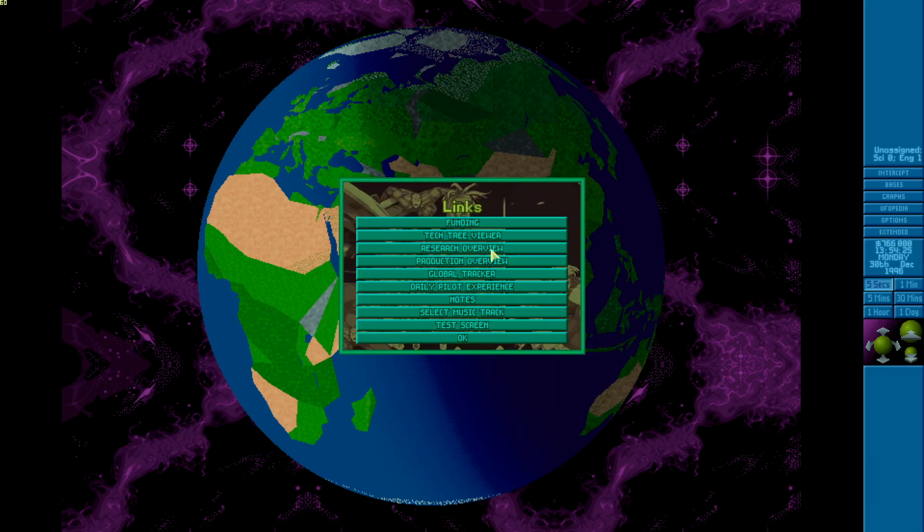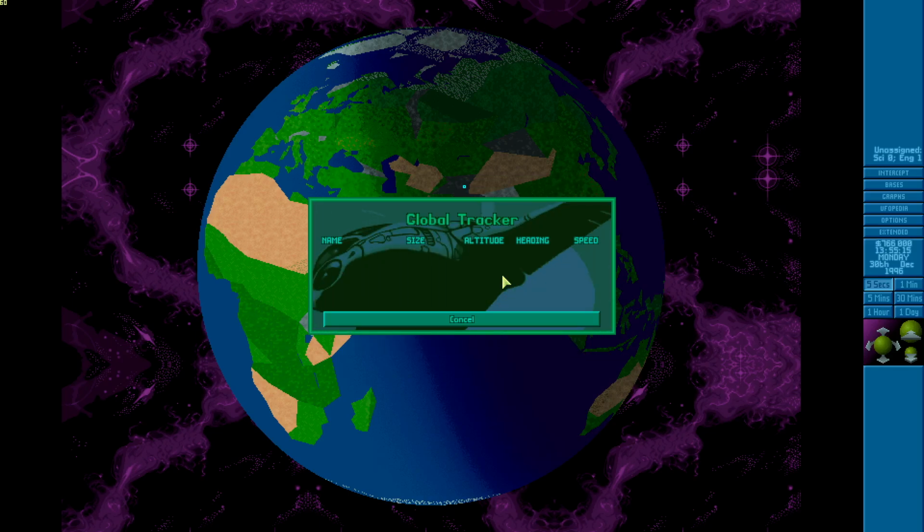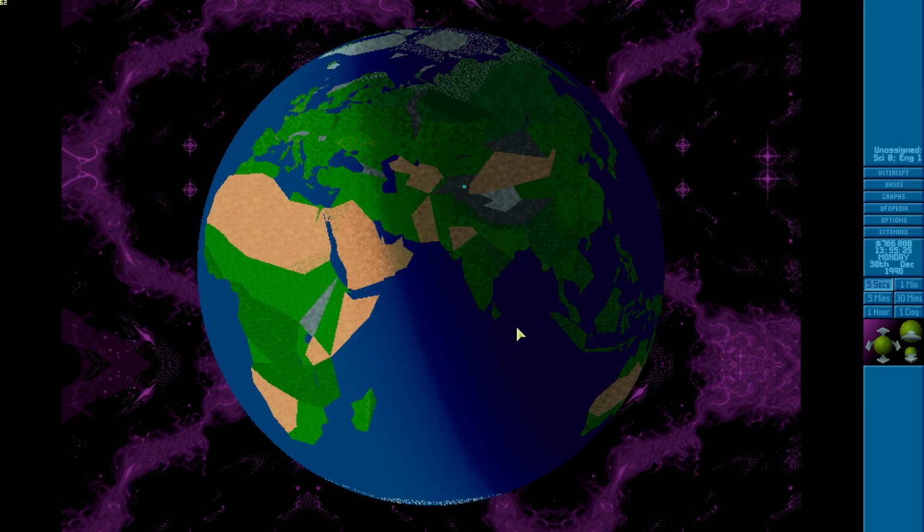There's the tech tree viewer, which we saw, research overview, which just pulls up the research menu immediately, production overview, which is the same for manufacturing, global tracker. If there are any events, you can click on that, and it will pull up all of the events at once that you can pick from a list, which is very helpful when you have 5 of them at the same time.